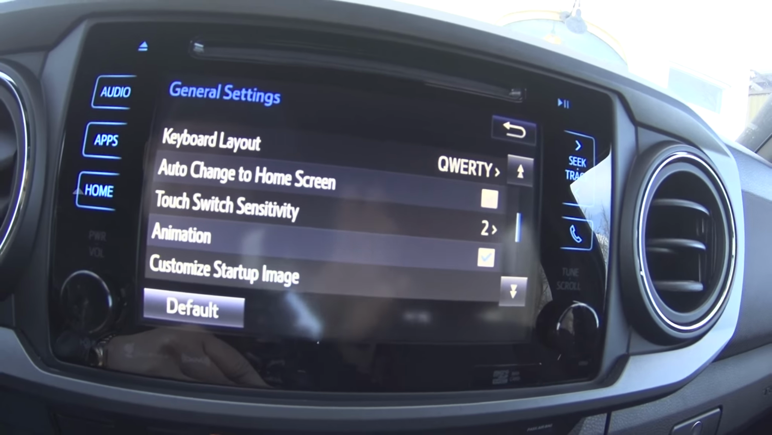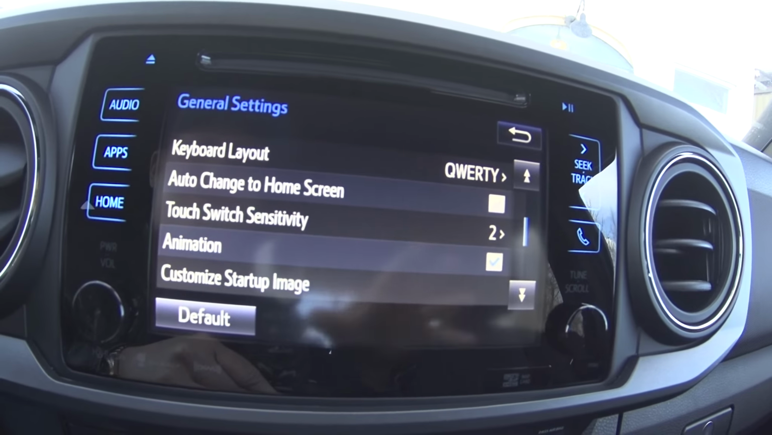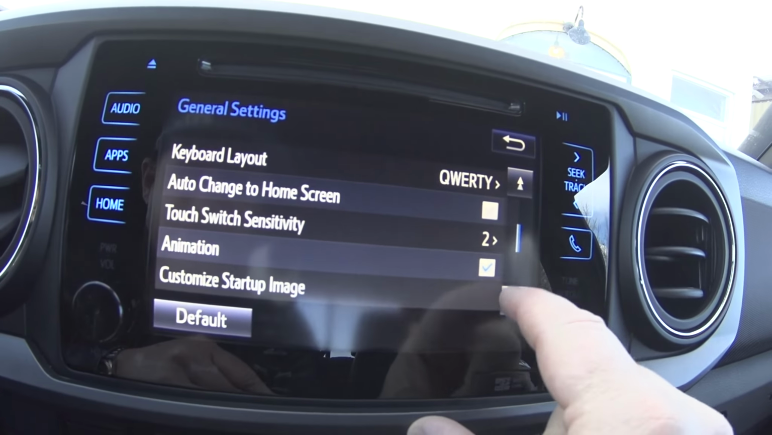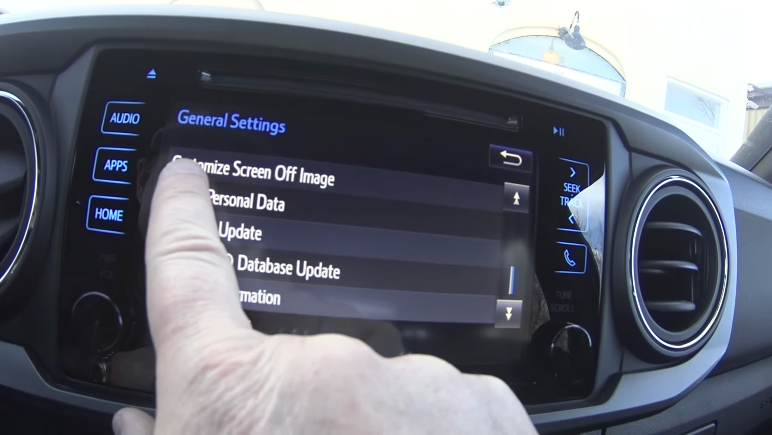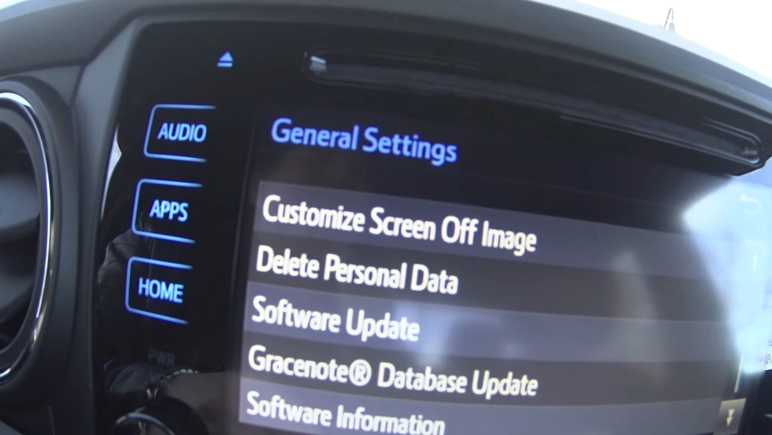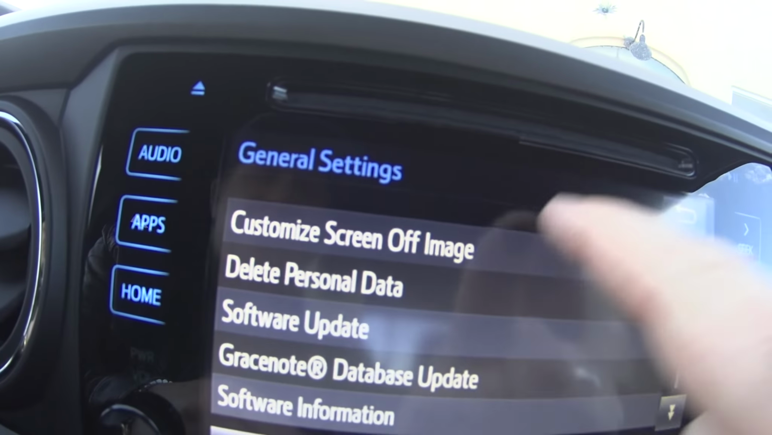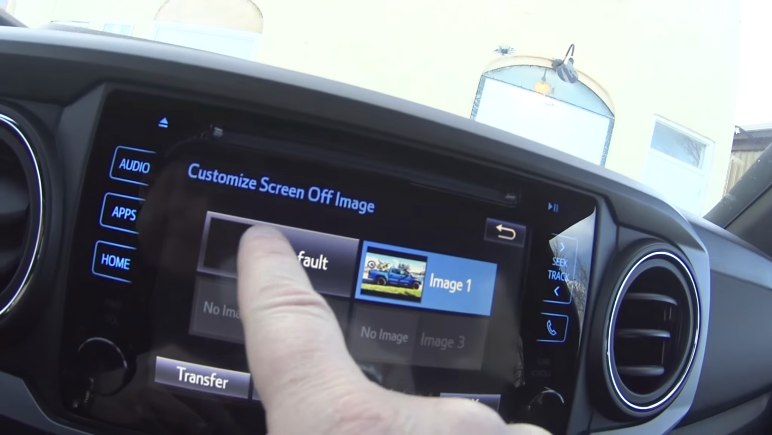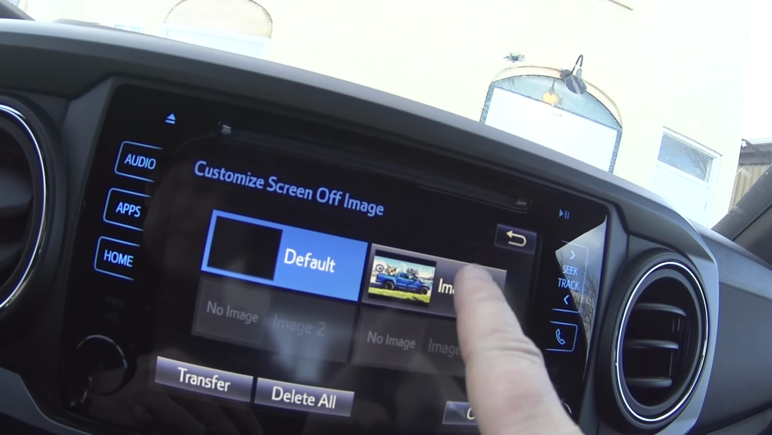Now you don't have to go back after this. You can still stay on the screen. It has done it. So then the one down from there, at the top, if you push it down, it'll say screen off image. That's the one you want to push on. Default is the blank one.